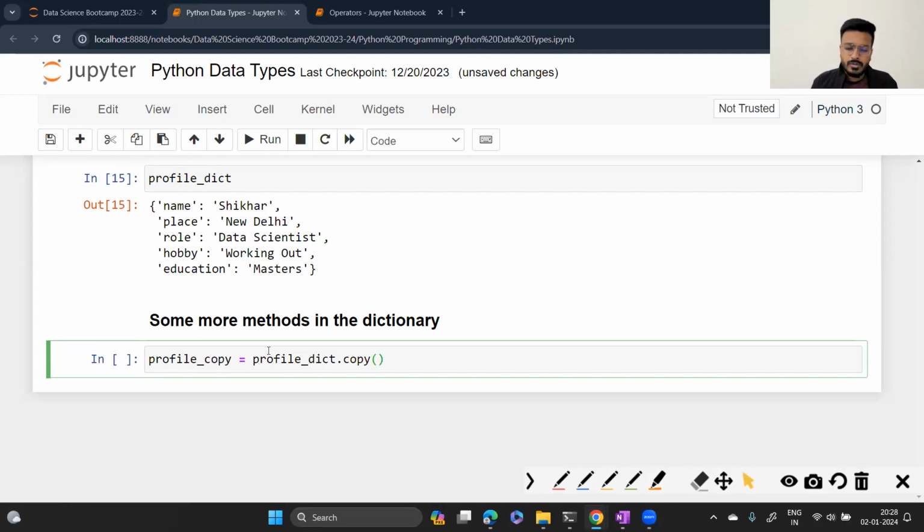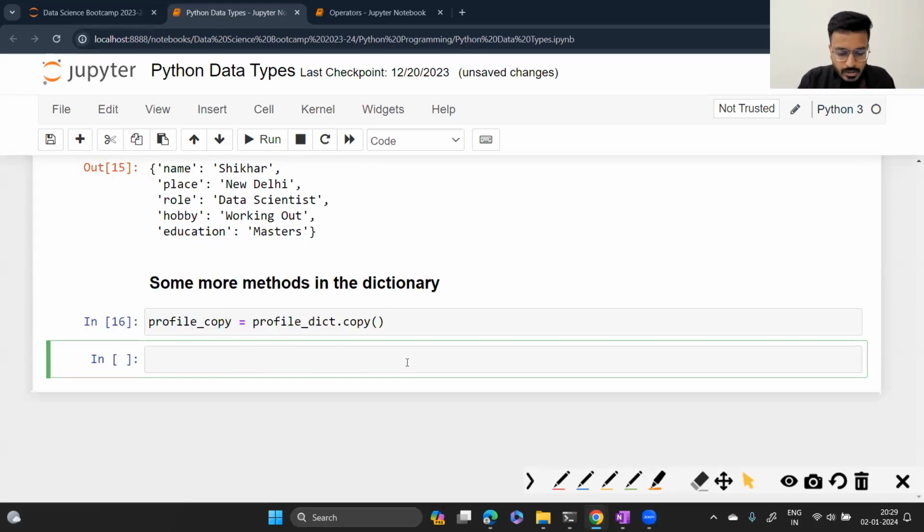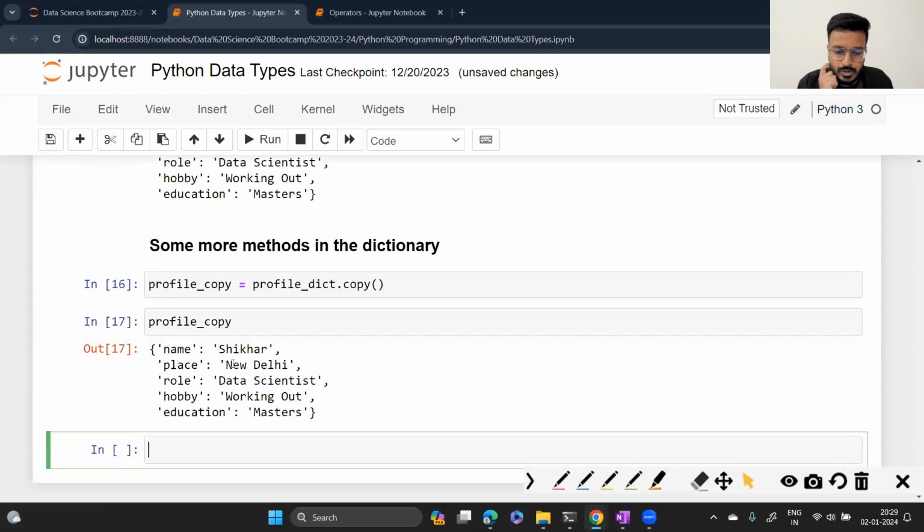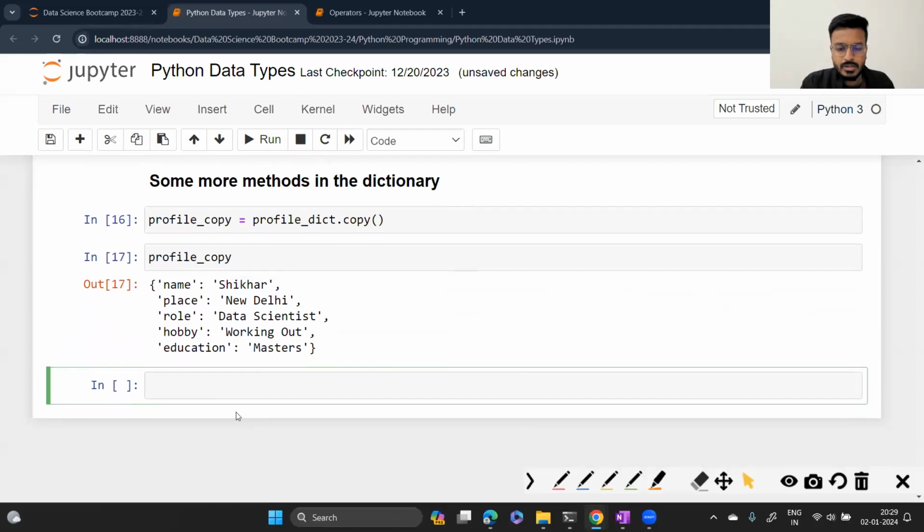What it will do is take this dictionary and make a copy of it using this dot copy. That copy is another piece of data that is going to be created at some other location. And that new data which is created will be saved into this new variable, which is named profile copy. So you run this code and you take a look at the profile copy. You will be able to observe it is exactly the same as the profile dictionary because it is just a copy.